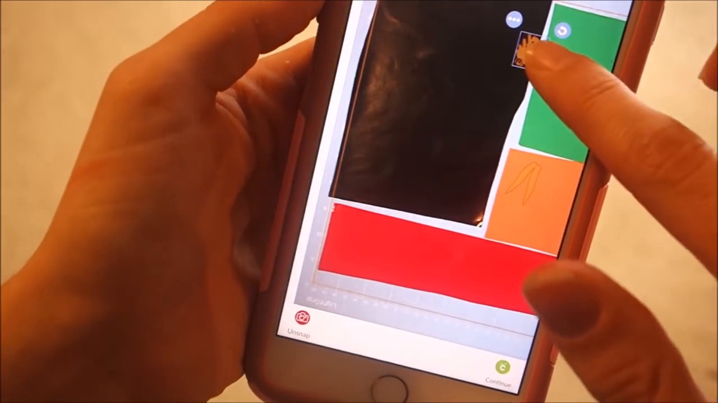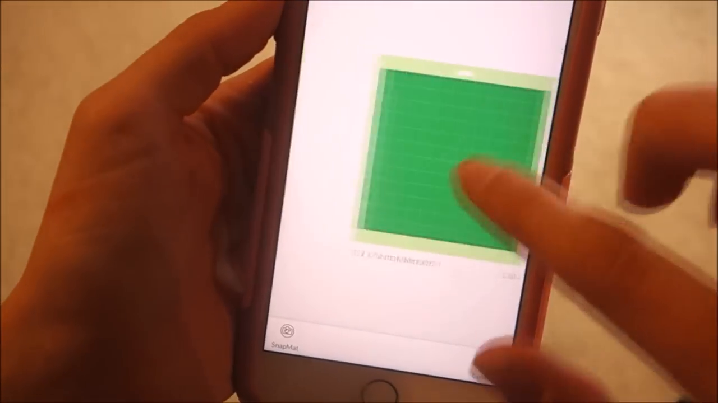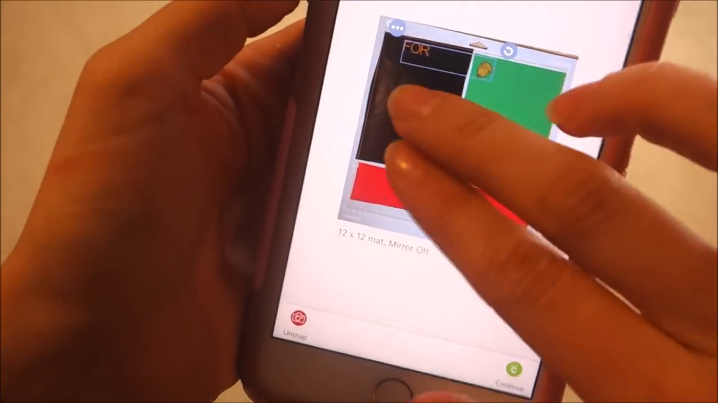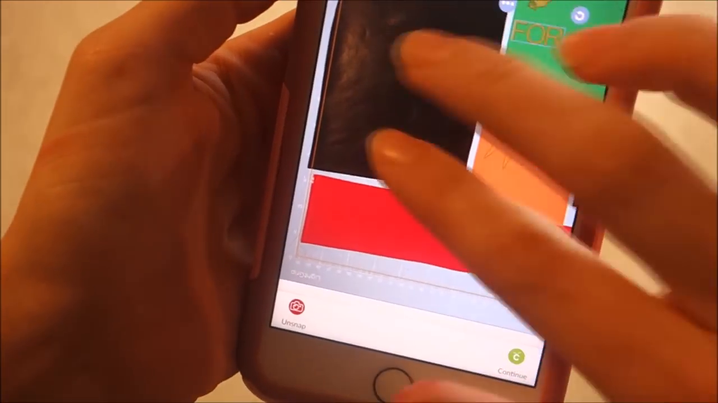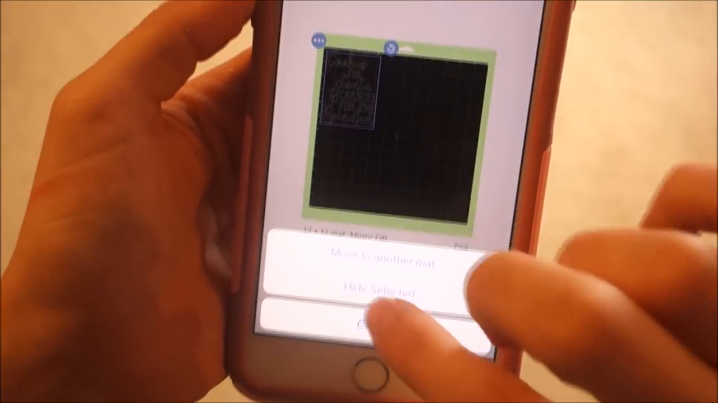When I put together this design, I did it in Cricut Design Space on my computer. I have a hard time doing this on my phone. So just because you're using your phone for SnapMat doesn't mean you have to use it to design your whole image. Then you can just go onto your phone, your project's already completed, and you can do the SnapMat part of it.